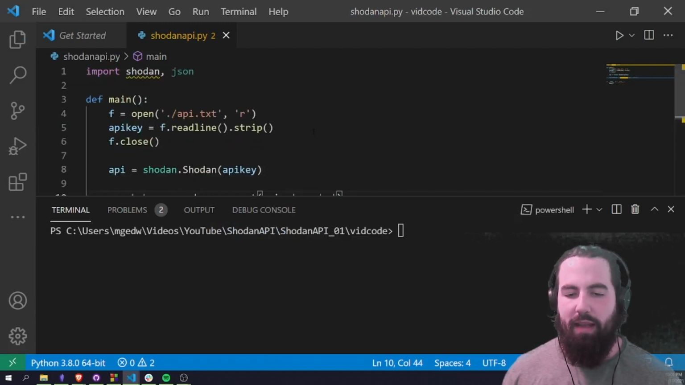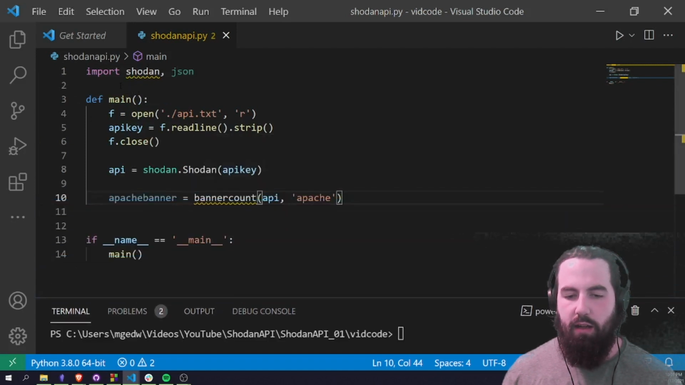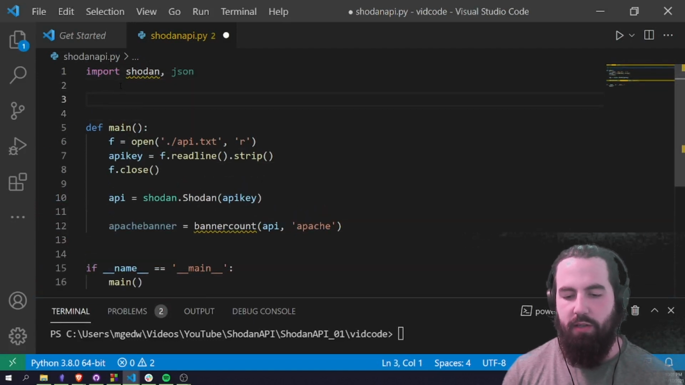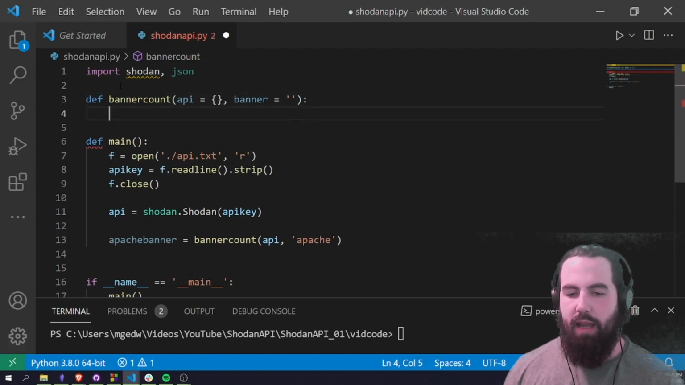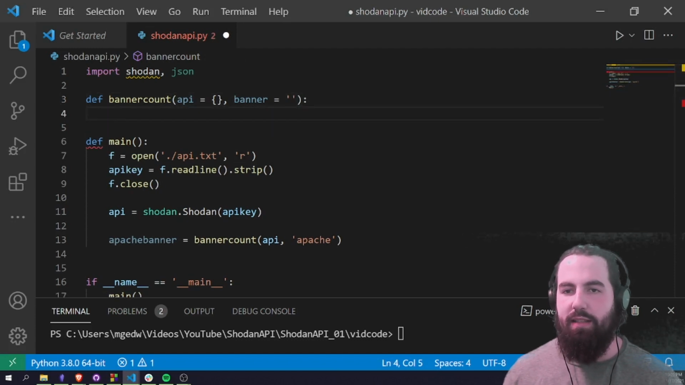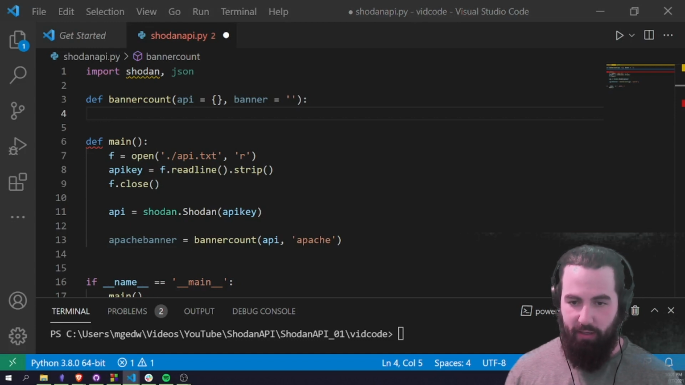All right, so let's go up and make this function, and let me explain it. Let's reclaim some screen real estate here. This function is banner count, and it's going to take in an API object, which is empty by default, and it's going to take in a banner, which is an empty string by default. It is dead simple. It's not the most useful piece of data, but it doesn't really have to be. We're just going to showcase one of the things that you can do with this.